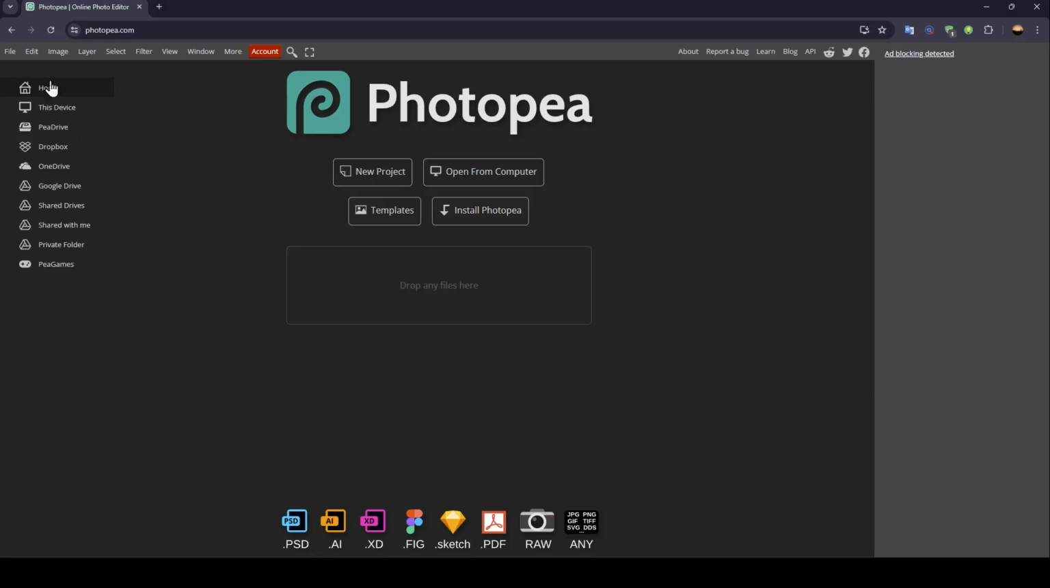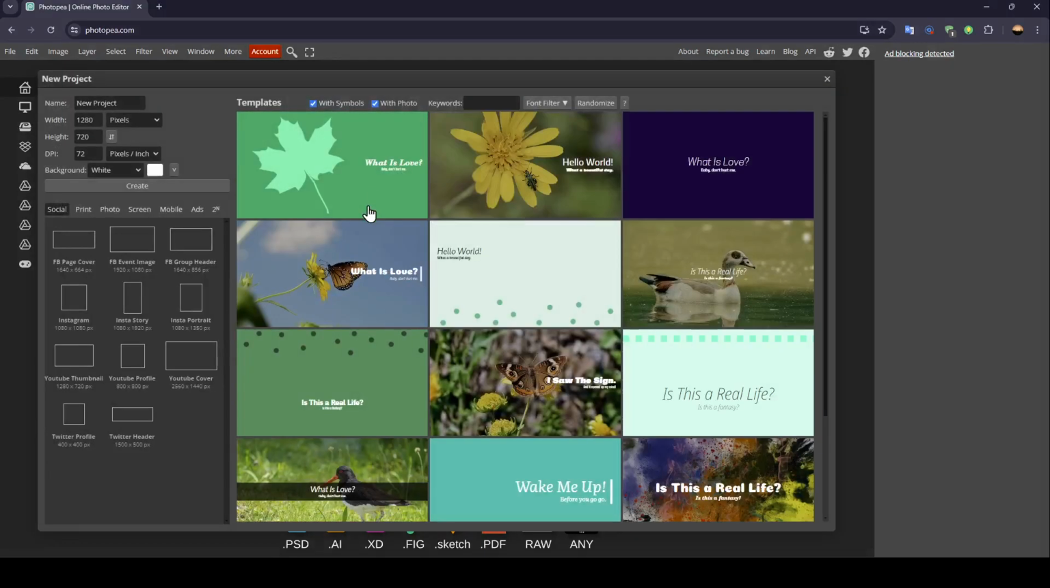So right here in the left side of your screen, you're going to find all of the sections. Here in the center of your screen, you're going to find new project, open from computer, templates, and install Photopea. Go ahead and click on new project. Then right here, once you click on new project, you're going to find the option to choose a name for your project. Right here, you can select the width and also the height and DPI for your project.